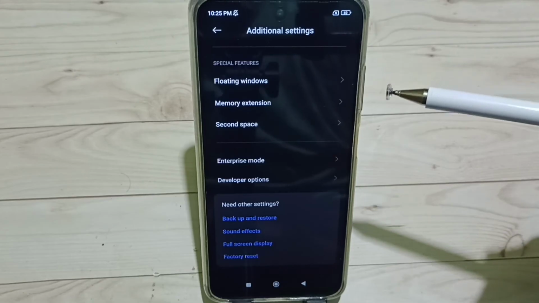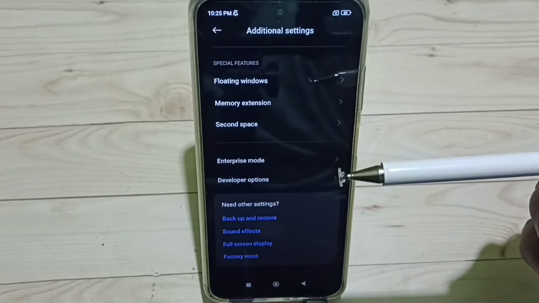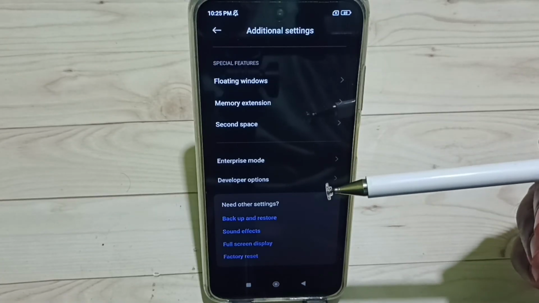Now we can test the OTG. This should work. So this way we can solve OTG connection problem. So please check it.